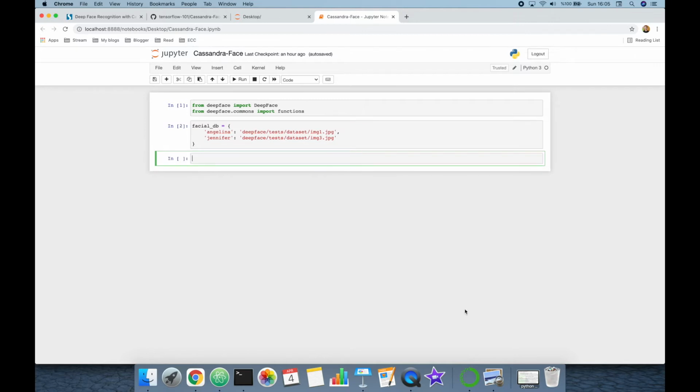We are going to use the Google FaceNet face recognition model to represent facial images as vectors. That's why I'm going to build this FaceNet model once. Model is going to be DeepFace.build_model, and here I'm going to pass the name of the model. It's going to be FaceNet in this experiment.